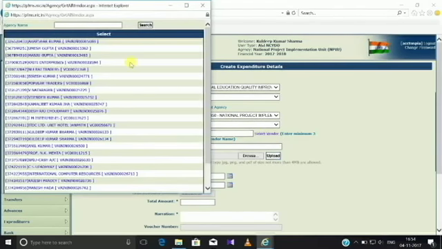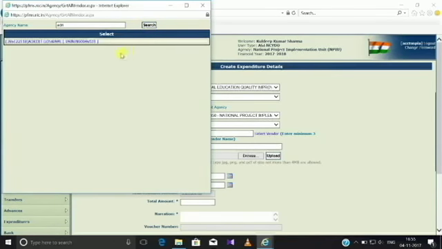Now you have to add the vendor. You will see a list of the vendors which you have registered. You can search the person's name by writing the first three characters and clicking the search button. Select that particular vendor.